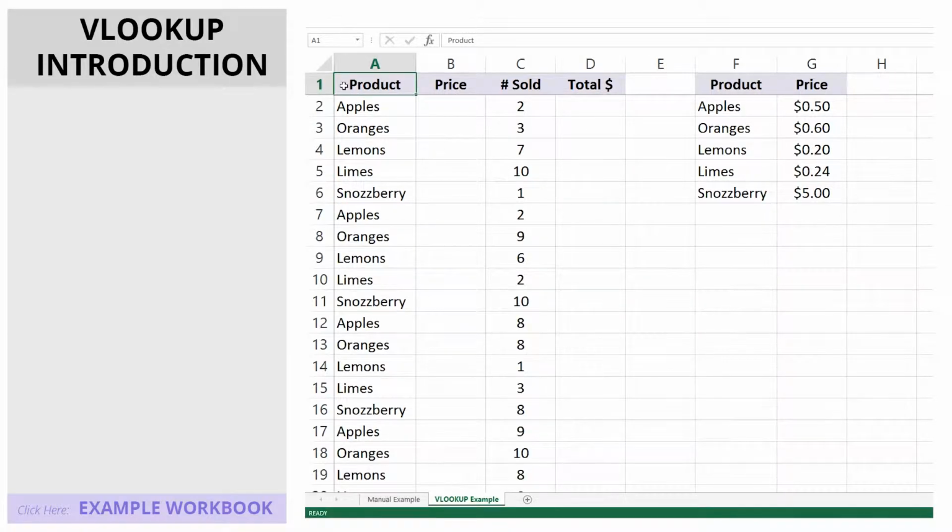But what happens if you had 1,000 rows to do this on? Two things would happen. One, it would probably take you a good couple of hours to do, and also doing long, boring, repetitive tasks like this, we're probably going to make a mistake or two. So this is where VLOOKUPs come in.